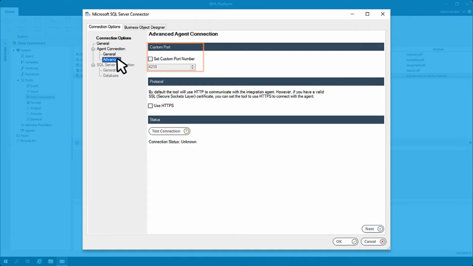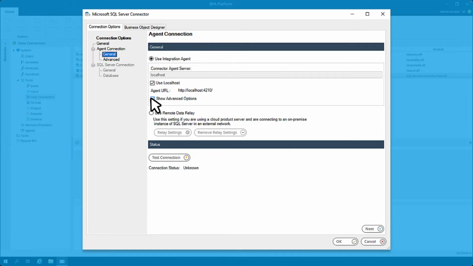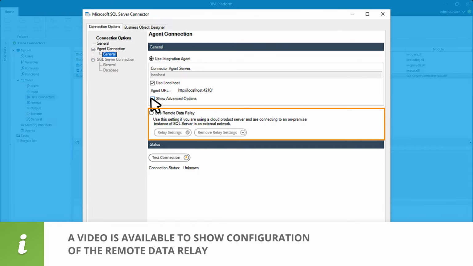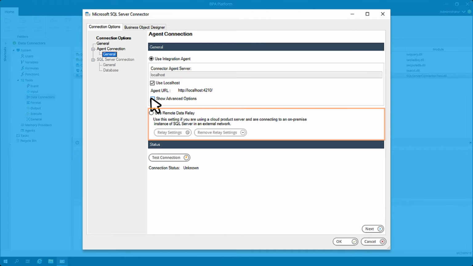We will leave this as default using port 4210. You also have the option to use the HTTPS protocol if an encrypted connection is required. Back in the General node, we will uncheck Show Advanced Options. Below this, we have the new Use Remote Data Relay option. You would use this setting to connect a cloud product server to an on-premise instance of SQL Server in an external network. This is not required for our installation scenario.